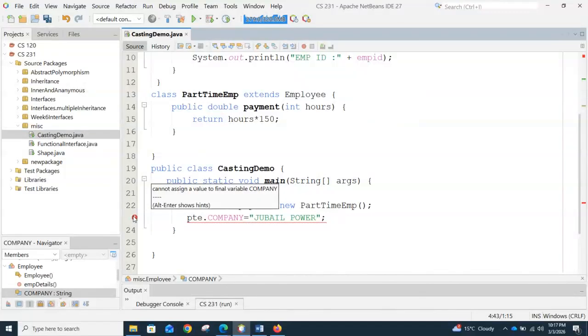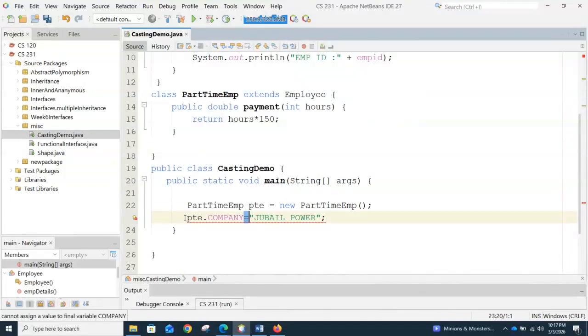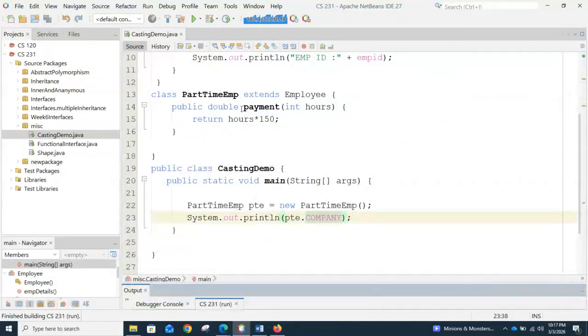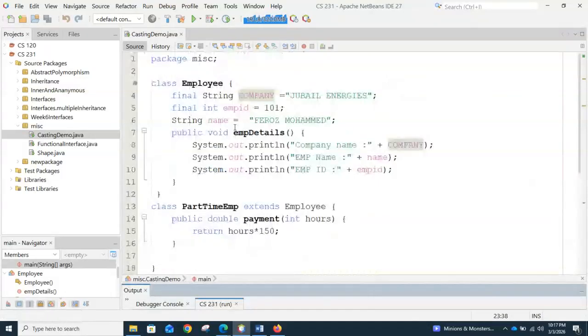That's the main purpose of a final variable. You cannot change it, you can just use it. Use it means just print it. For example, I want to print here pte dot company. That's it. You can use it, there is no issue. Just print the company. Just run the file. Jubail Energies, right? So this is called final. It will restrict any modification.